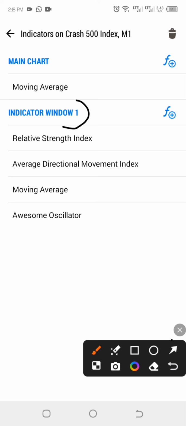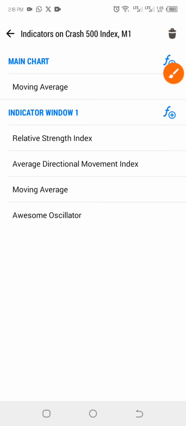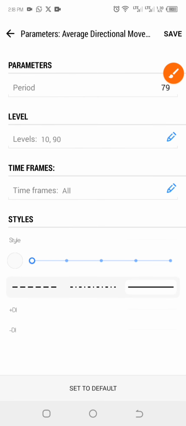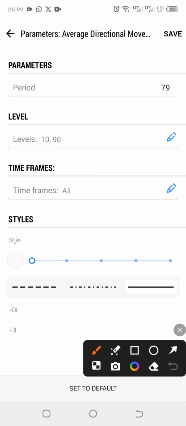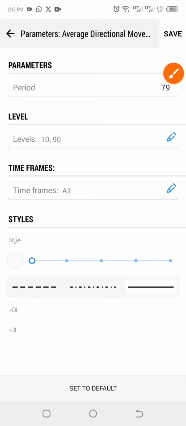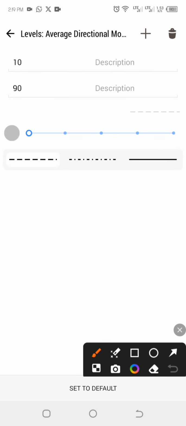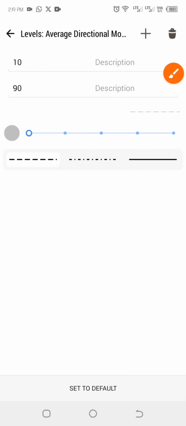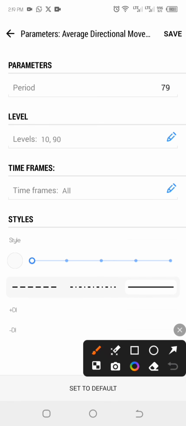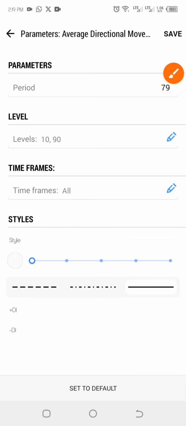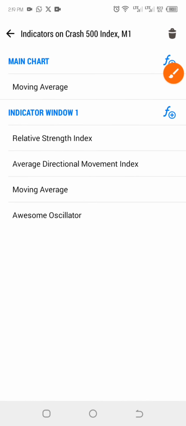Now the next indicator we are going to be adding is the Average Directional Movement Index, which is the ADX. How do you add this? Click on this icon we are seeing right here, scroll down, search for ADX, and click on it. For the parameters, the period is 79, and for the levels we need the 90 and the 10 levels, which you can see right here. Use the color of your choice for the levels, and for the ADX make sure you set the style as your background color, then click on save. Once you do that, you will have your ADX on your chart.